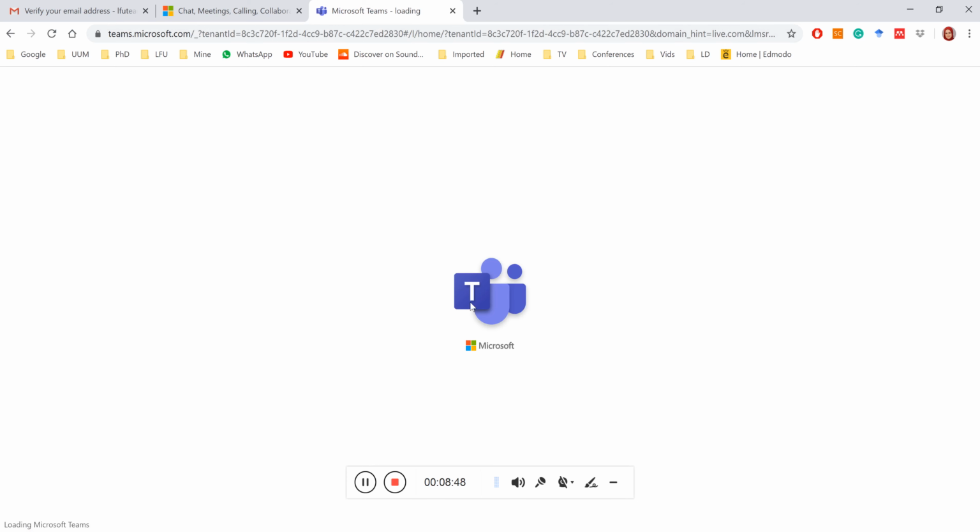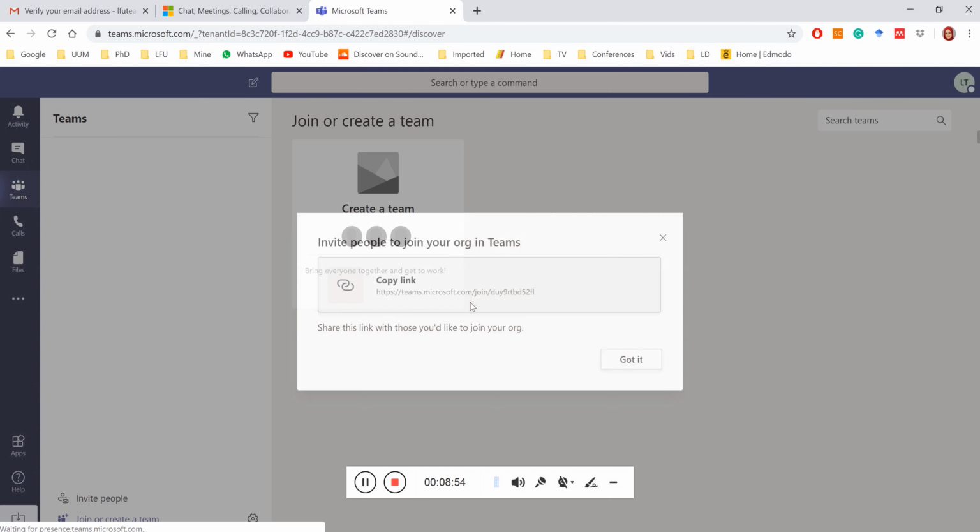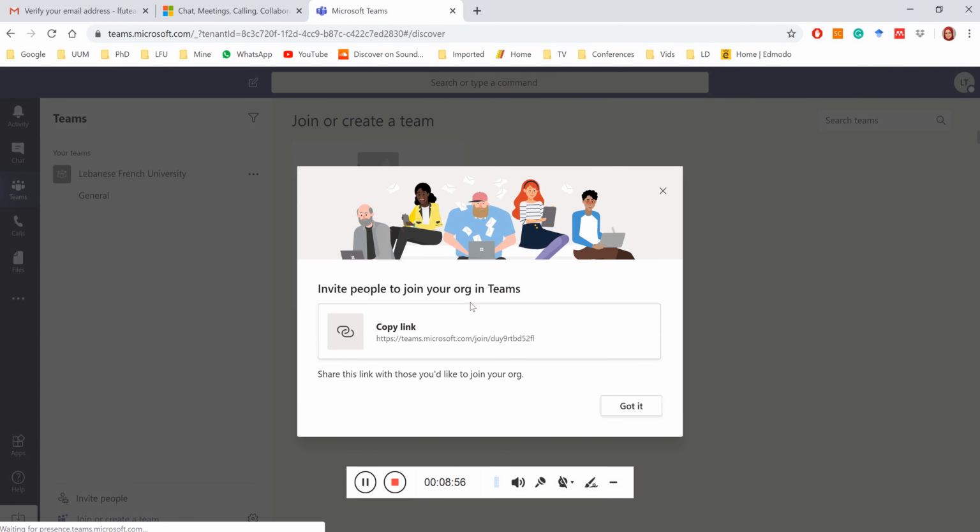Initializing, loading. It will take several minutes because, as I told you, during this COVID-19, a lot of companies are using Microsoft Teams to conduct their meetings. So it takes a lot of time when I sign in, when I sign up, when I go to the next page, when I open a specific page on Microsoft Teams. So it takes a time when it loads.